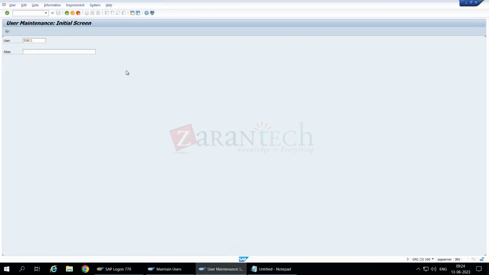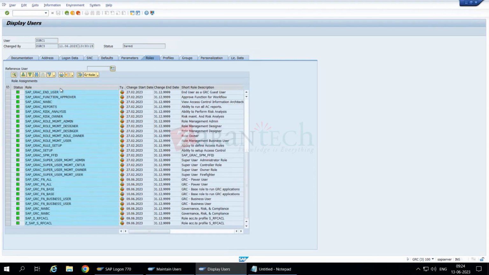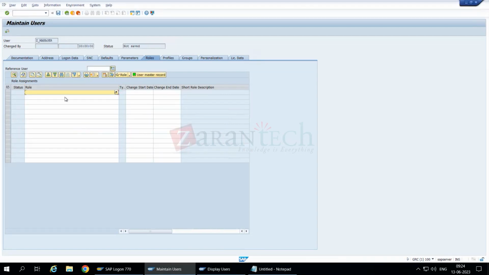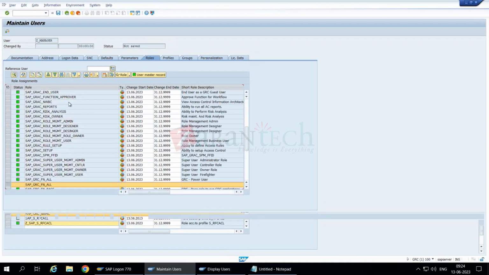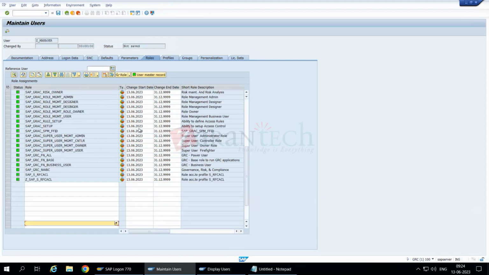So set GRC, whatever roles we have on our user ID, let's just put it to this person. So there are duplicates that will be removed. You cannot assign the same role with the same start date and end date again.